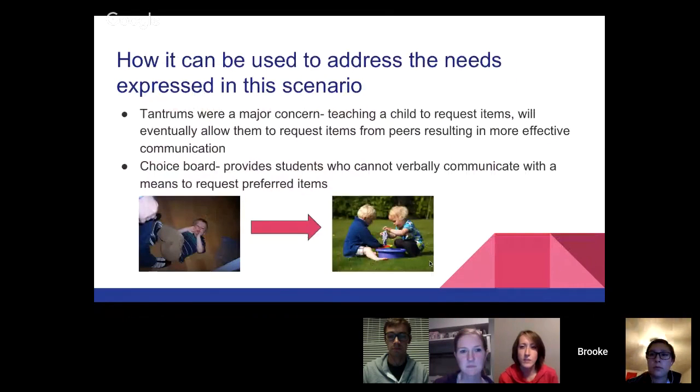So several staff members at Ellison reported concerns about tantrums, which were occurring as a result of the children not having appropriate skills to share toys. So our intervention with the use of choice boards will allow children who lack verbal skills to be able to effectively communicate with staff and peers, and it allows them more appropriate ways to communicate.